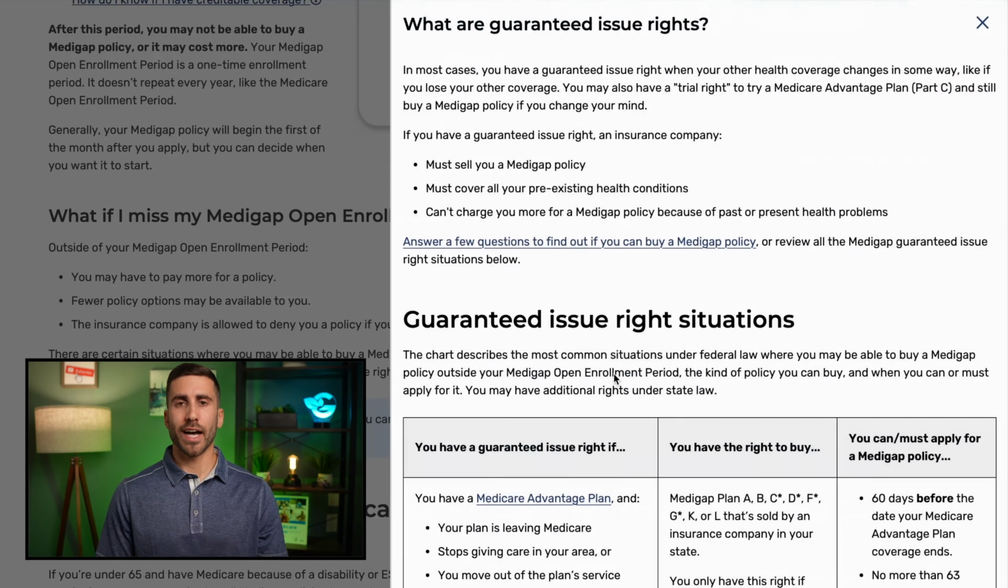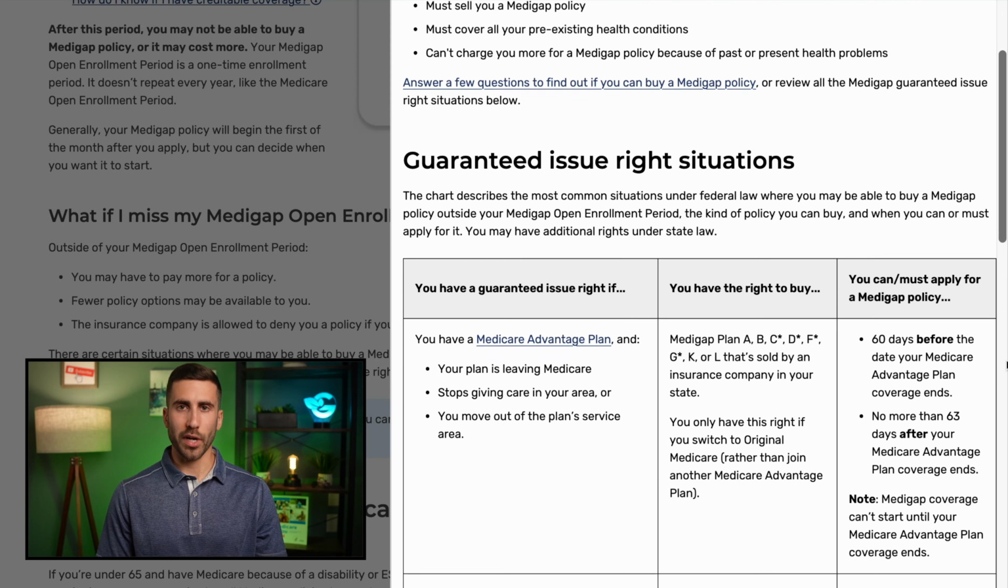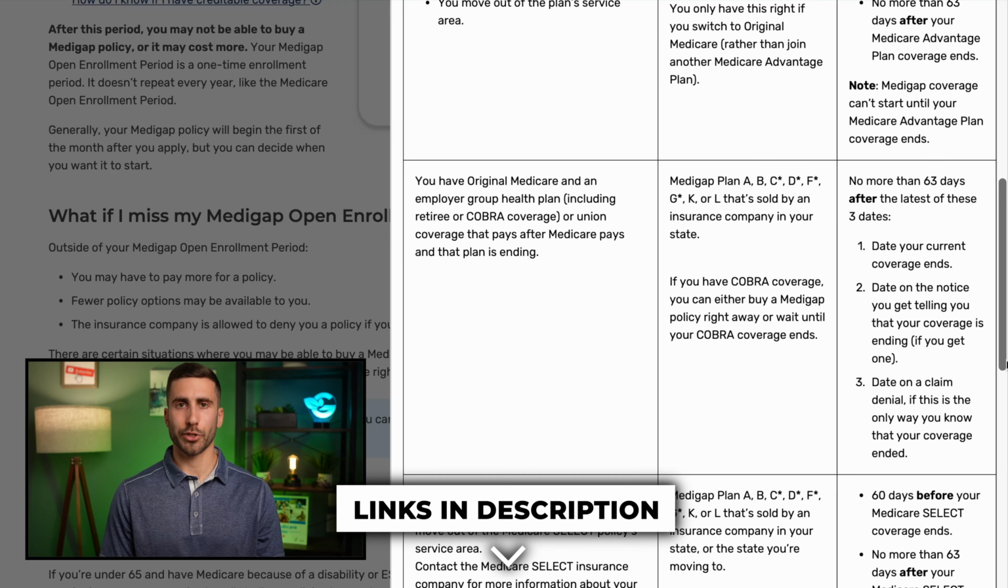Also, as you can see on Medicare.gov, there are different qualifying events that may give you guaranteed issue rights to enroll in Medigap plans without health questions and pre-existing condition exclusions. We are not going to highlight each one of these right now, but we will link to the details you can see here on the screen in the description below.